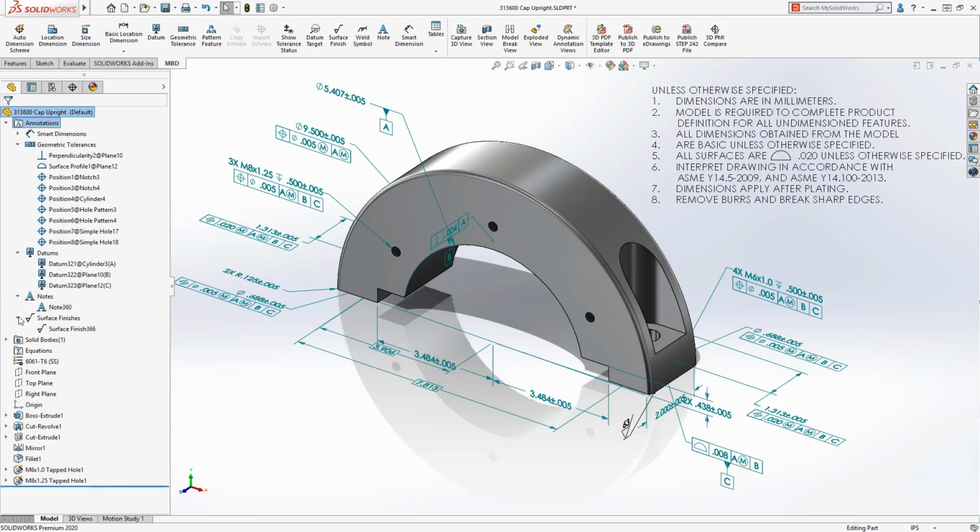With SOLIDWORKS MBD, companies can capture all of the required PMI to guide the manufacturing process directly in 3D, helping to streamline production, reduce errors, and eliminate traditional 2D drawings.